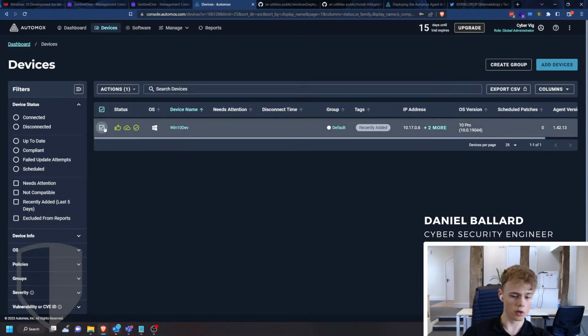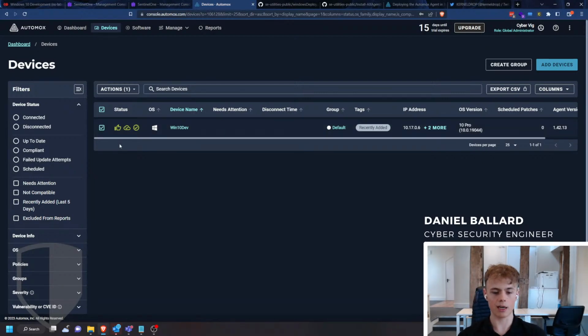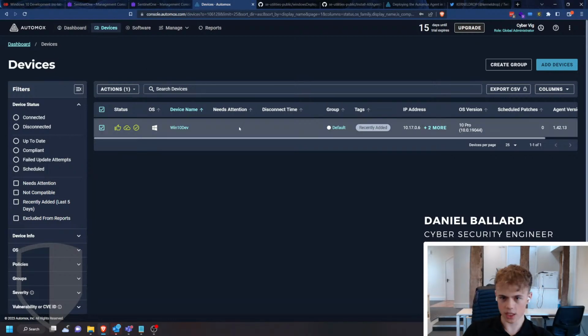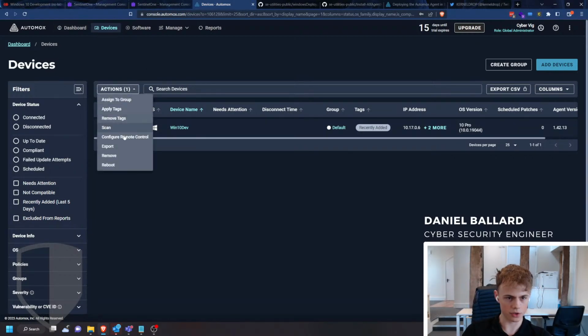And then from here, I'll do another Techie Tuesdays, probably next week, where I'll show you how to actually operate Automox and why you'd need the context of SentinelOne for EDR and how those integrations work. So that's something to look at. Obviously, you've got the actions. You could do scan, configure, export, remove, reboot.